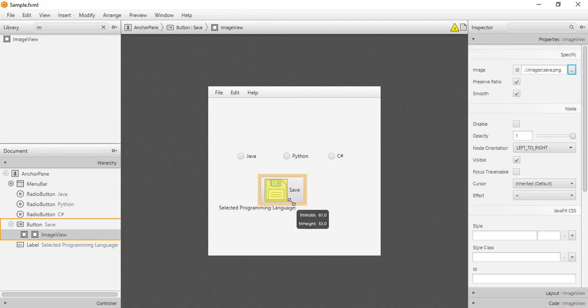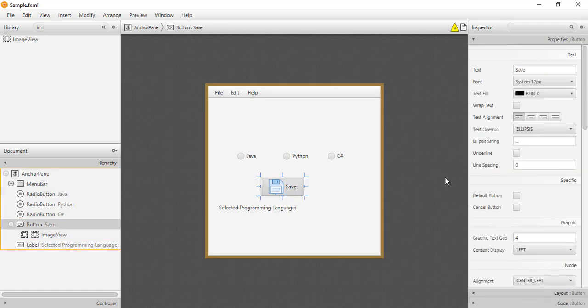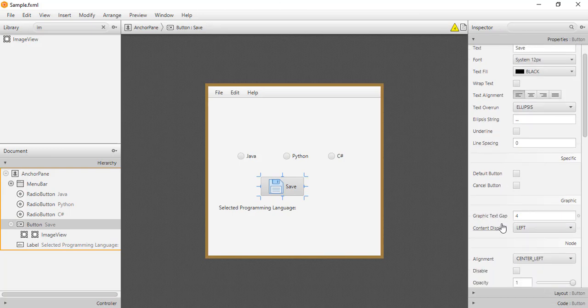Now we can resize our image view to the size that we want. If this is what we want, we leave it as it is. We can do some further modification. When we select the button, you can see under properties, we have what they refer to as a graphic text gap. How far do we want the text and the graphic that we have inserted on the button to be from each other? So if we put 0, see that they are close now. If we want it further apart, we can put 10 and the space between the graphic and the text.